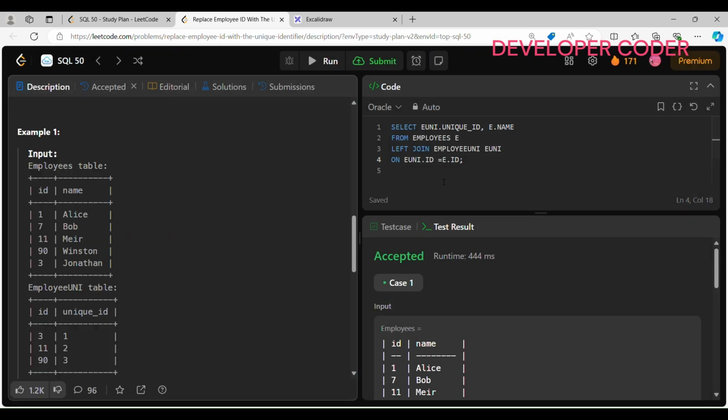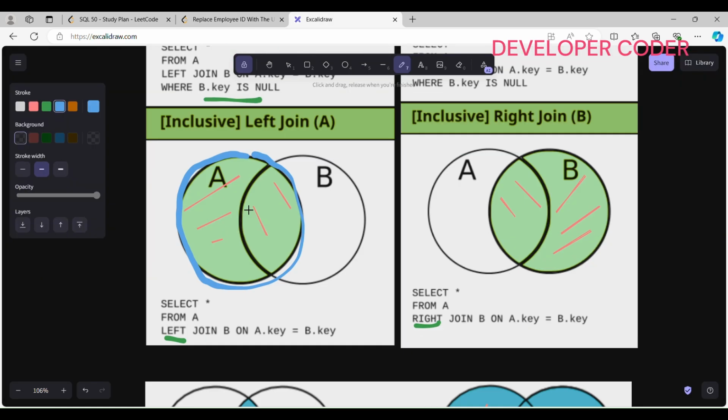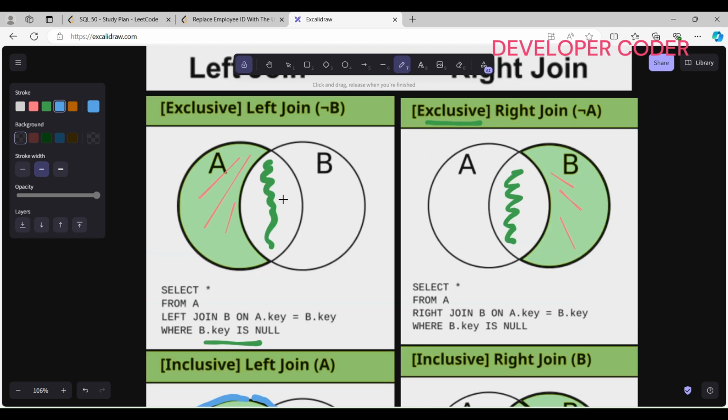So this is nothing but my left join. I am getting all the data from my table A, and if that particular value is not there, then I am simply returning null. See, in my output I am simply returning null. But if I use the exclusive left join, then I have to specify b.key is null. That simply means that I don't need this common part.